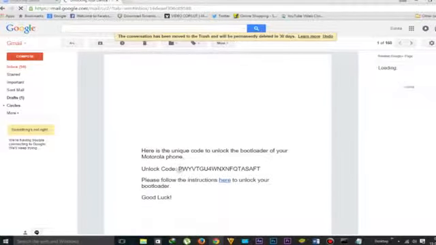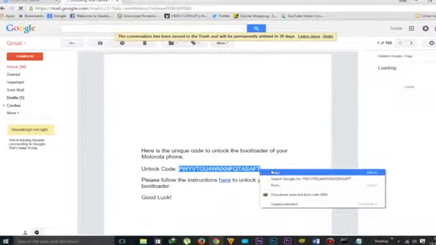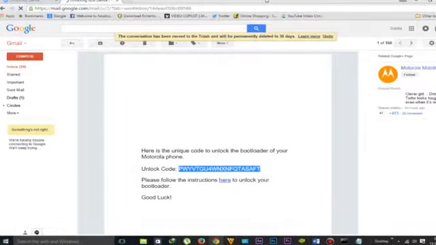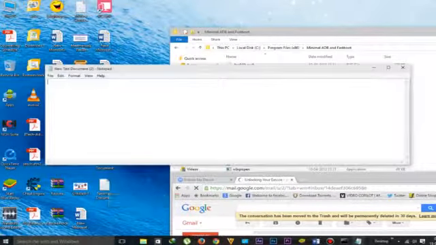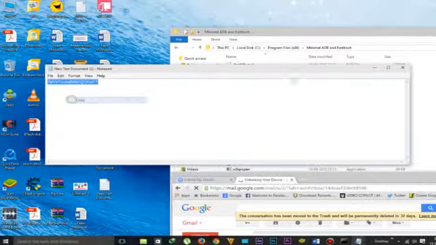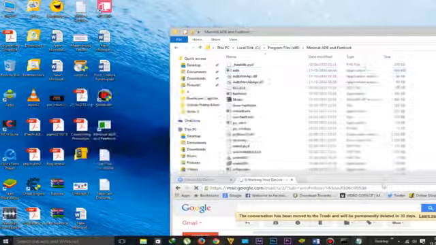Every device's unlock code is different, so don't copy this code. Don't try to unlock with this code, otherwise it may break your device or your device will not unlock. So do the same process as I am doing because every device has different hardware. Just paste it in a notepad and again copy it.